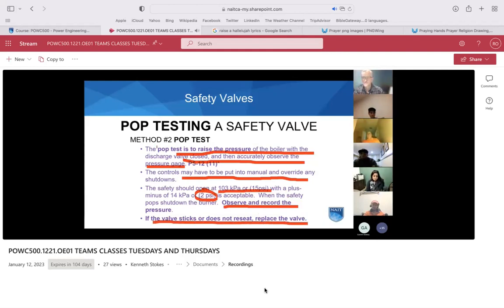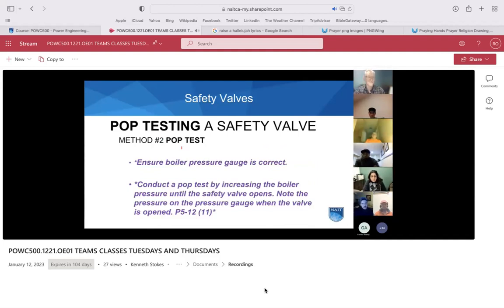If the valve sticks or doesn't reseat, continues to leak, if you're doing a pop test, now you're in a position where you must take that boiler down and have that safety repaired. And that being said, I will show you where some installations can have alternate safeties. You can have a safety and a shuttle type valve where one safety is commissioned and not the other. If that safety does fail your test, you can switch to the second safety and keep running. But that safety needs to be sent to the valve shop, to the safety valve shop.